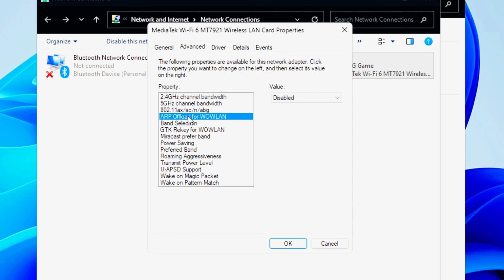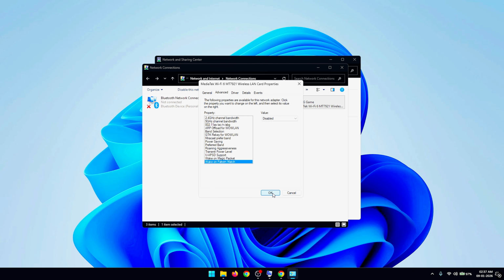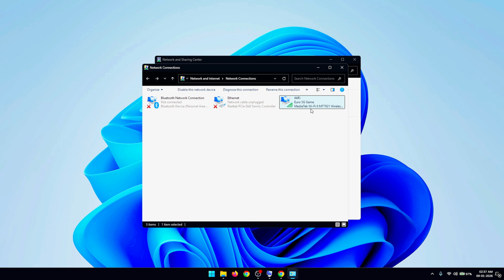Next, we're going to disable ARP offload. We're going to disable rekeying. Power saving has to be disabled. Preferred band should be set to 5 GHz, as this is going to give us the most powerful and stable connection. Roaming aggressiveness should be set to lowest. Transmit level should be highest. U-APSD support has to be enabled, and disable any wake on settings. Once you apply this, click on OK, and that was the most optimal Wi-Fi setting.